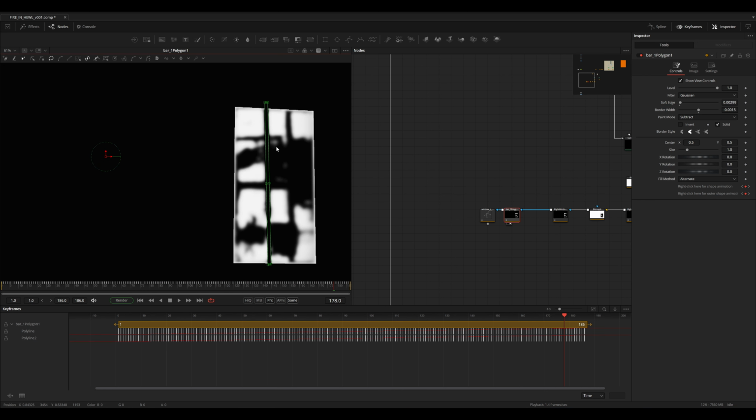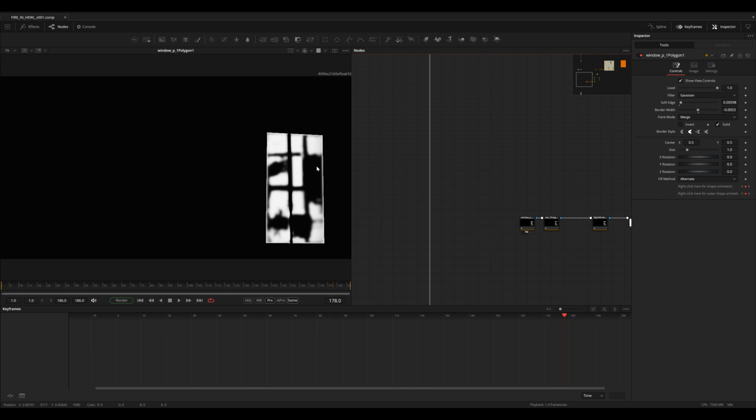This one we're gonna set to subtract to remove that part of the bar. And then this one we're gonna set to merge because we want that part to be white. We're also gonna give it a little bit of a soft edge. I know this isn't the best looking mask, but trust me, this will work just fine. We're now gonna move on to the explosion.